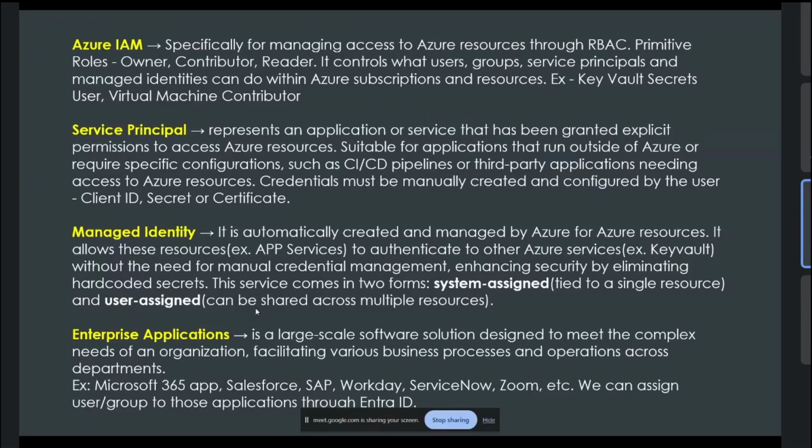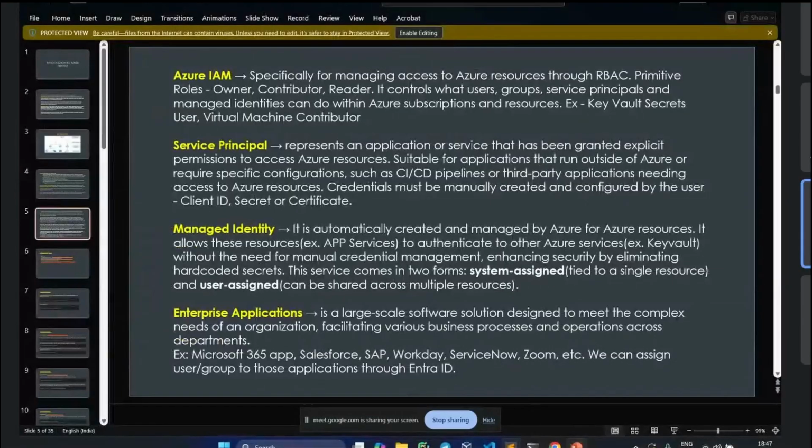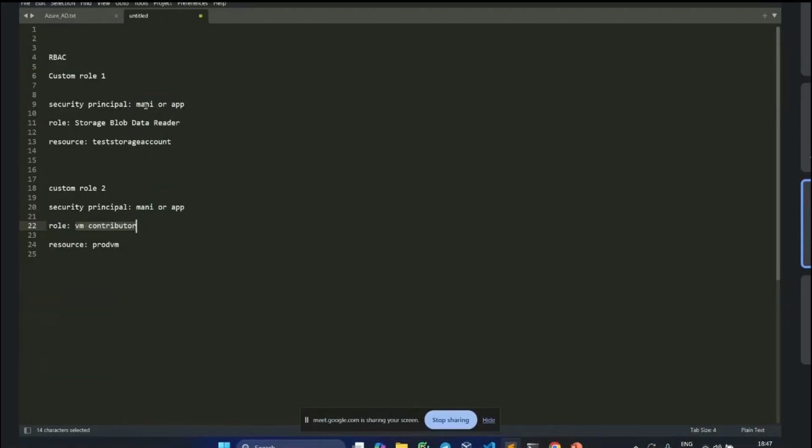Then we can go to Azure IAM. I will give you an example. Here I will mention the app. This app could be a service principal or a managed identity. And for this service principal or managed identity, we have to define the role. If this application has to access a Key Vault, we have to give it a role, such as Key Vault Reader, on the production Key Vault, for example.